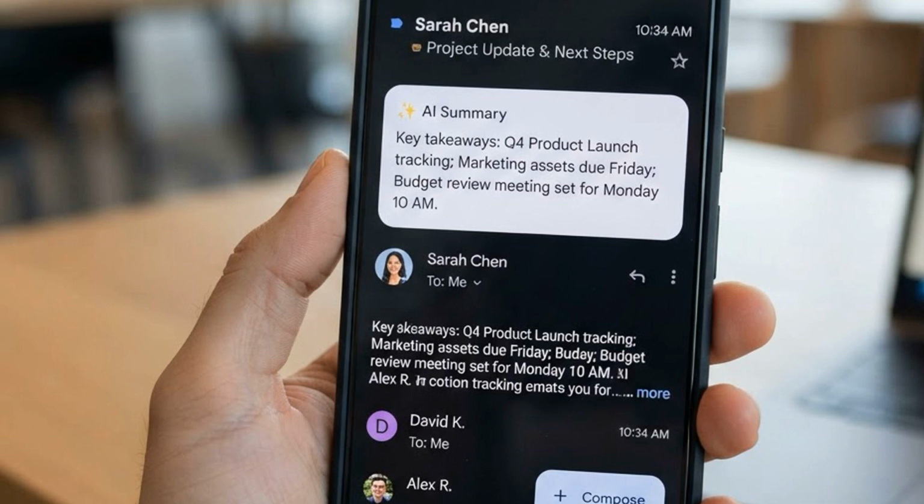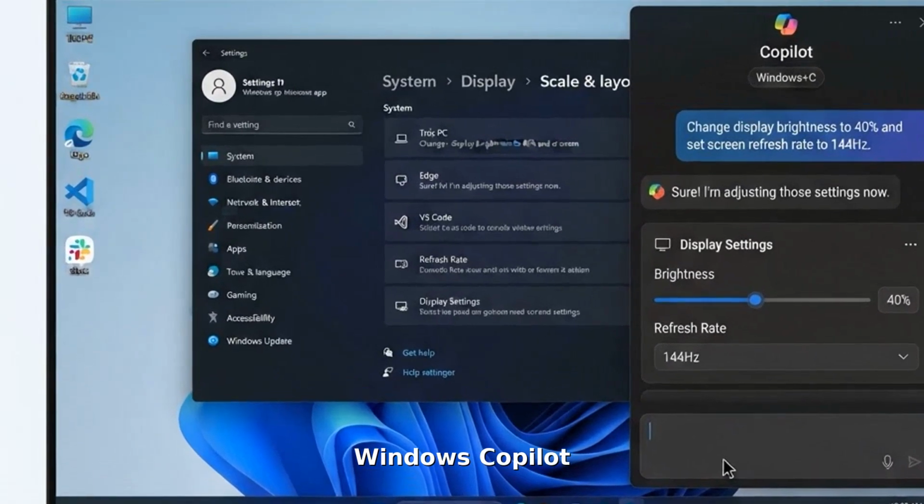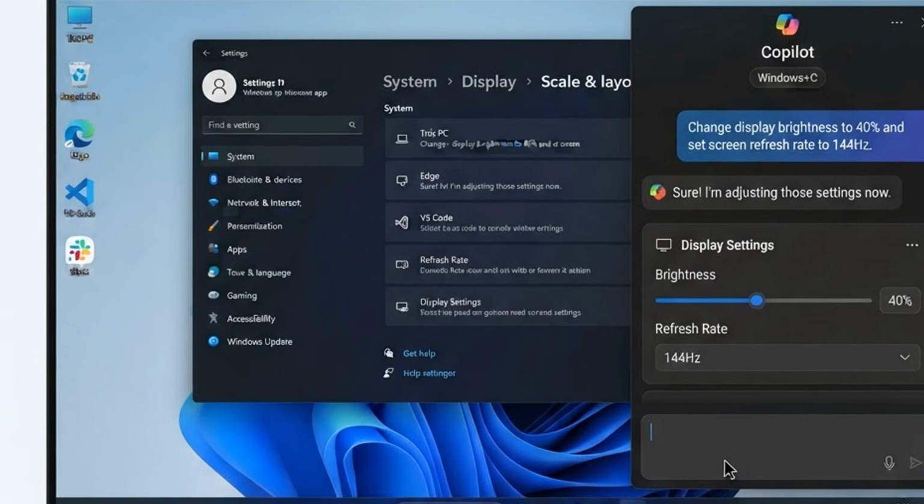No extensions, no extra apps. Number 5 is Windows Copilot, and if you use a Windows computer, this one might blow your mind.